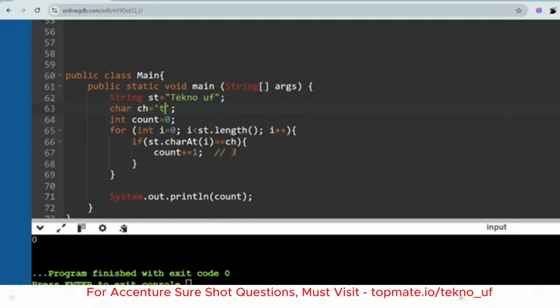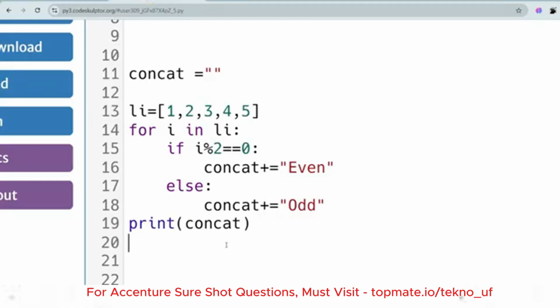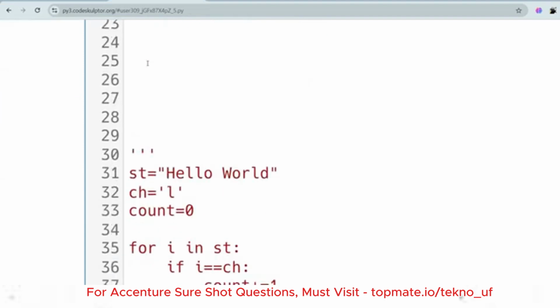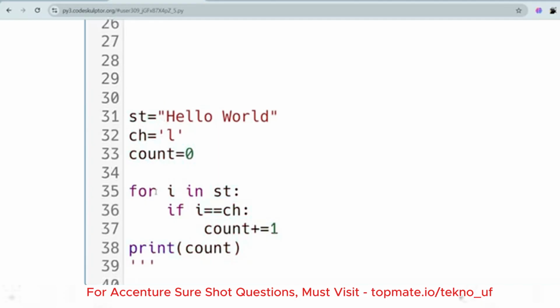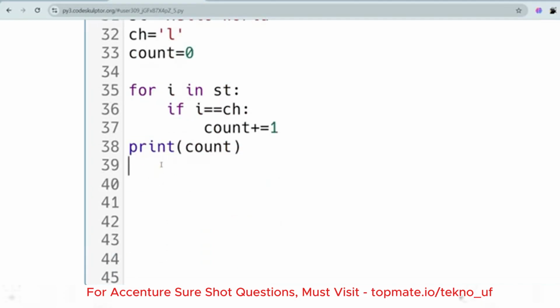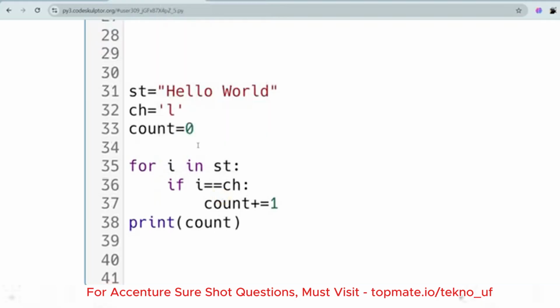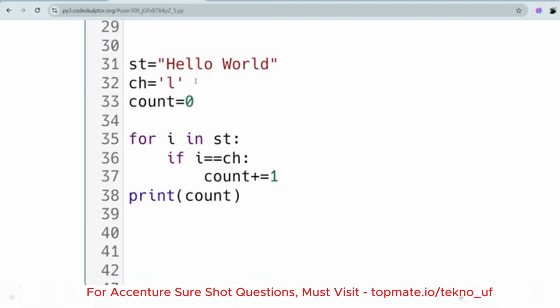Okay, so let me show you the Python solution as well. So let me just comment it out. In Python as well, we have shown the same concept. At first we have initialized the string, then this is the desired character, then we go through all the elements of that string and check the current element. In Python, this for loop helps us store the element in this variable. Okay, so if i is equal to ch, that means if h is equal to l.